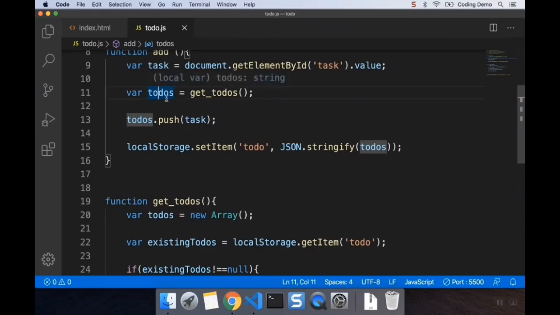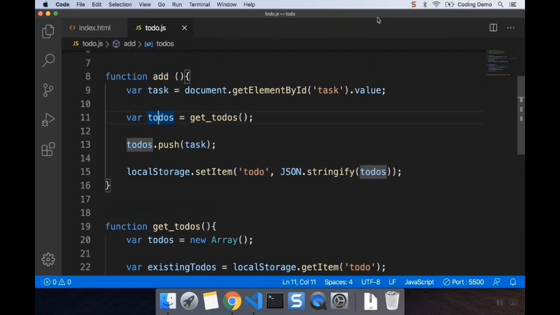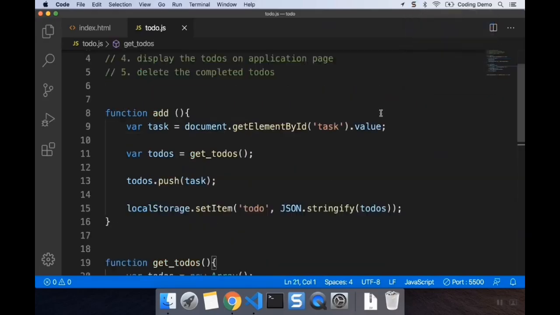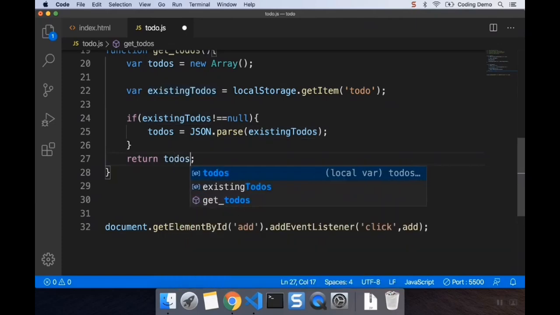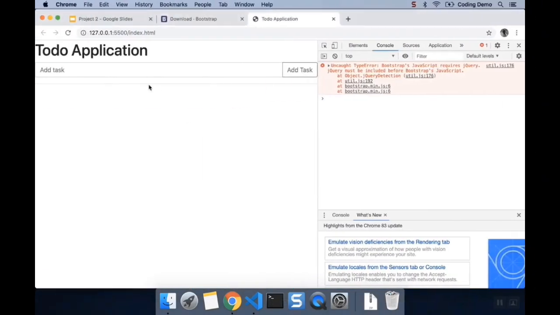Okay, so this should run. What's wrong here? Let's do a little debugging. Okay, I found the error right here. We need to return the to-dos, not the existing to-dos. Let's go back and check this once again.